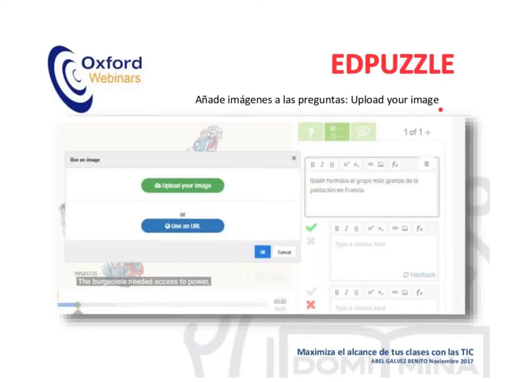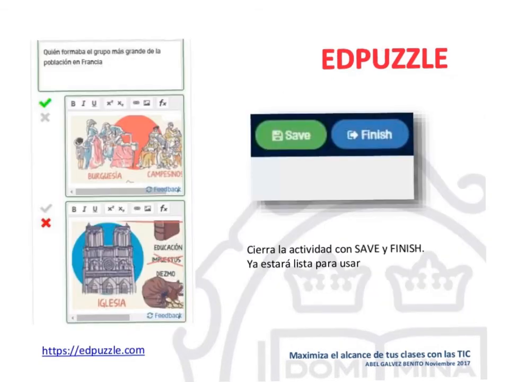You can also add your own images to your questions. Imagine you have a vocabulary question: how do you say mesa in English? And then you have 3 images. Or, as you have here in the example, you have a question here, and then I created 2 screenshots from the video to see if your students were paying attention. Please close your activity with save and finish, because they will prepare your project for the export function.